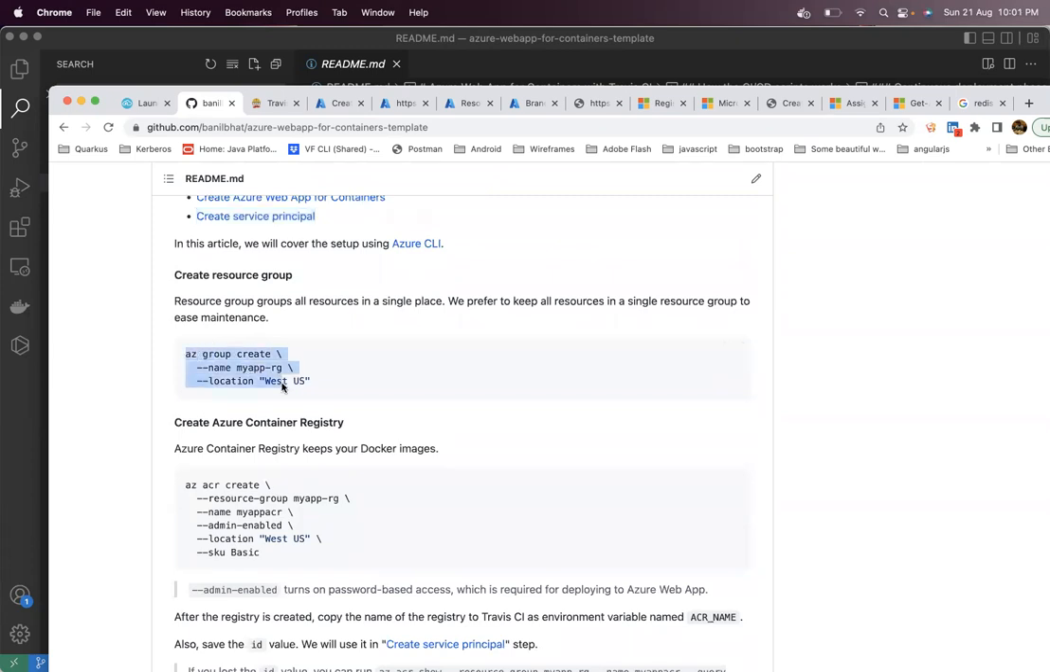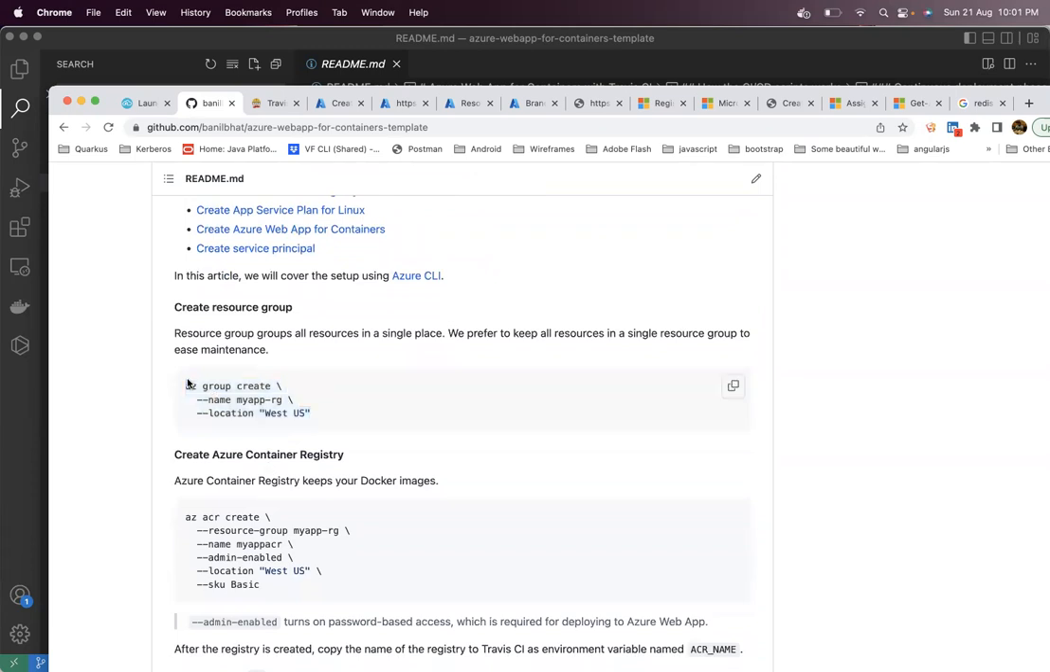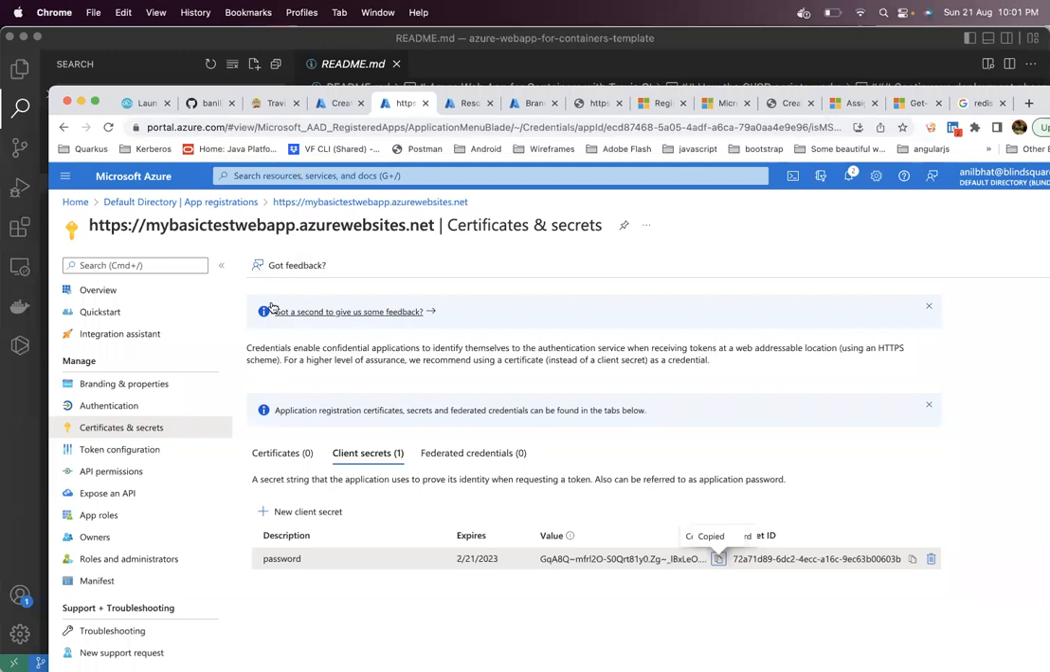So this is a CLI way. You can download the Azure CLI and run this here, or you can create it via UI. I am just going to create it via UI. Just now I created a resource group with the name my test resource 2.